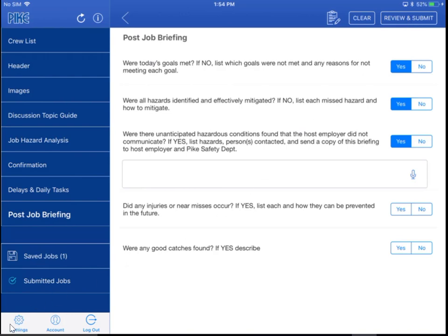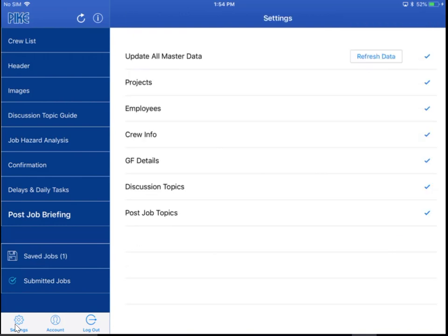You do have your settings down here. This is pretty much for refreshing your data, that type of thing. There's not really much you can do in the way of choosing what data to be refreshed. It's just a one button type deal. Who's logged in, and then your log out button is just to the right of that.